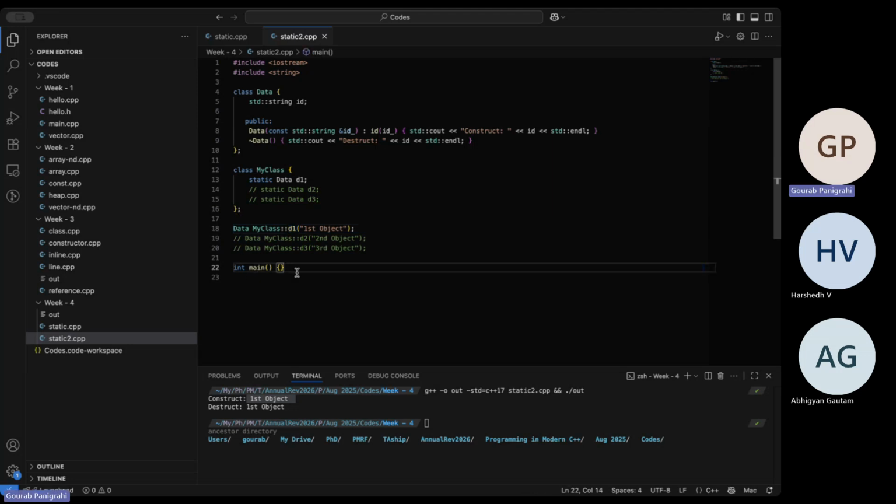Main does nothing here. It just ends. I actually should have written 0 or something, but it's okay. I'll just make it void for now. So when main gets called and it sees that I don't have anything to do, the program ends. And when the program ends, the global scope ends. That's when the destructor for D1 gets called.